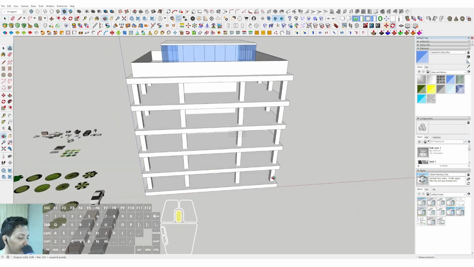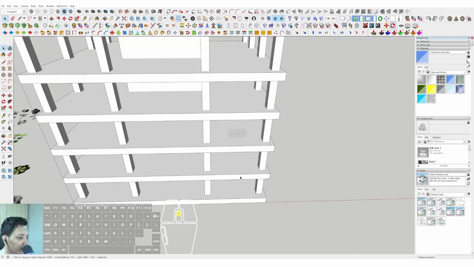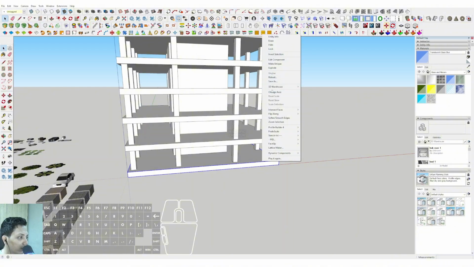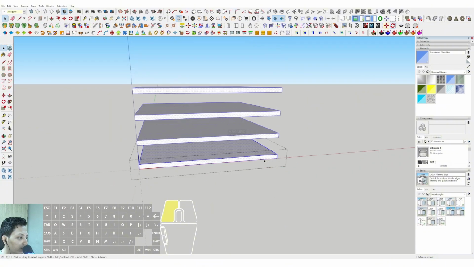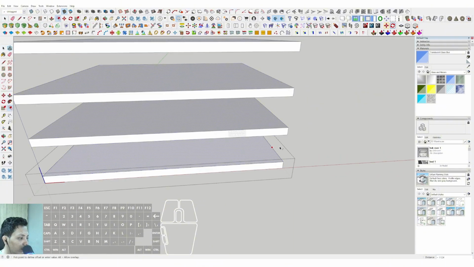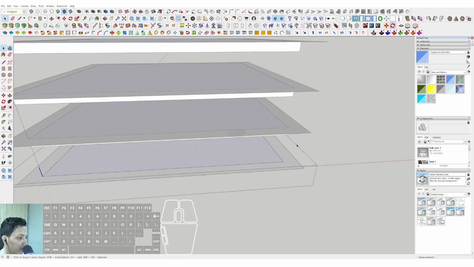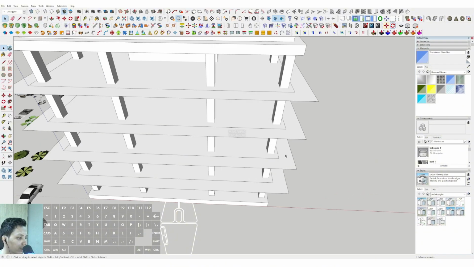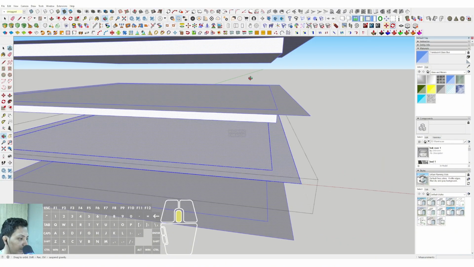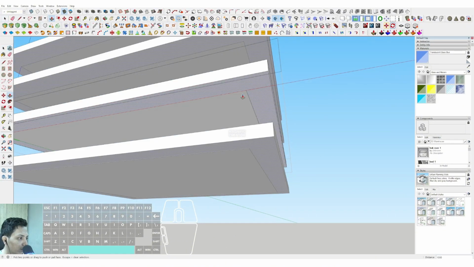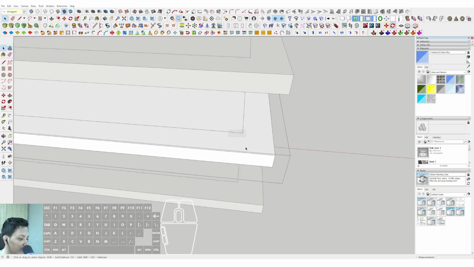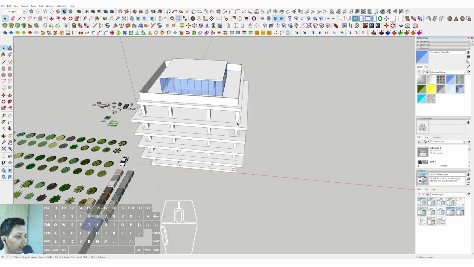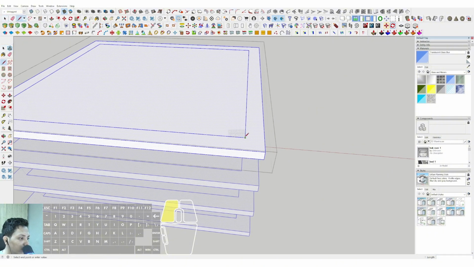Okay, now we can make another thing. We can make unique. So then we can offset it outside around 2 meters in here. Okay, just like this. Then now we can push it down until the position in here. Okay, then we can just select this one. Then we can make the line in here to make the curve.